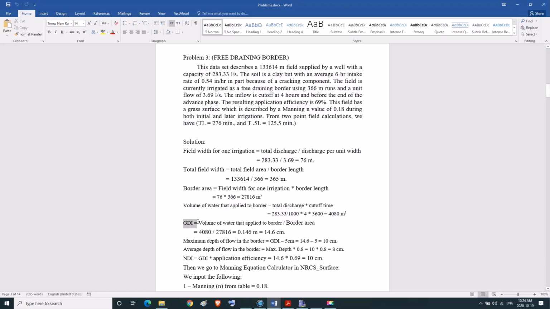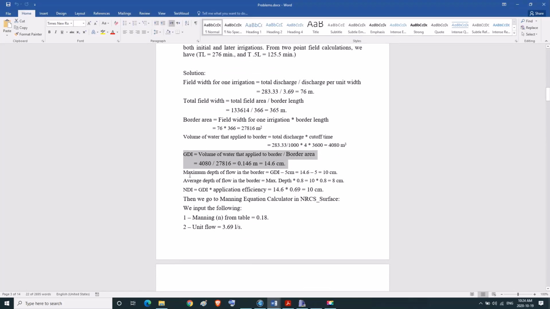Gross depth of irrigation (GDI) is equal volume of water that applied to border over border area, which equal 4080 over 27,816, which equal 0.146 meter, which equal 14.6 centimeter, and maximum depth of flow in the border equal gross depth of irrigation minus 5 cm, which equal 14.6 minus 5, which equal 10 cm, and the average depth of flow in the border equal max depth multiply 0.8, which equal 10 multiply 0.8, which equal 8 cm.